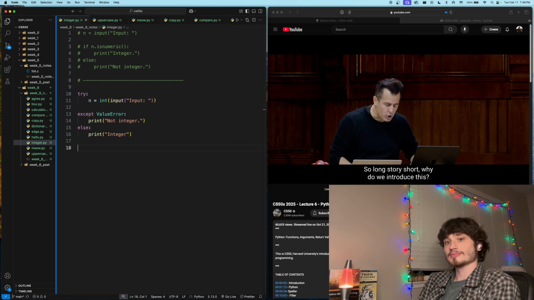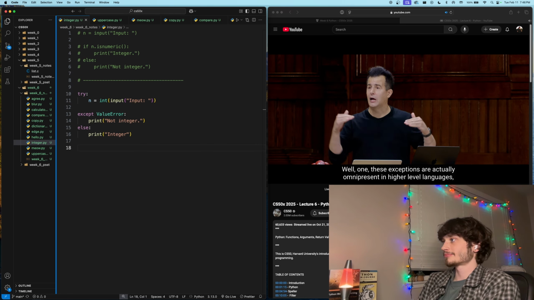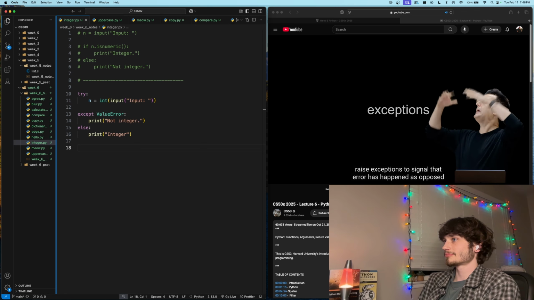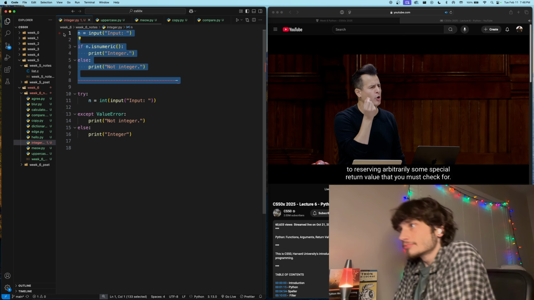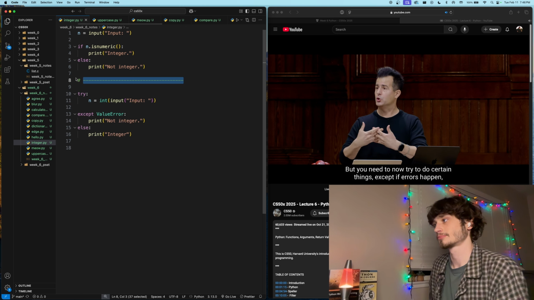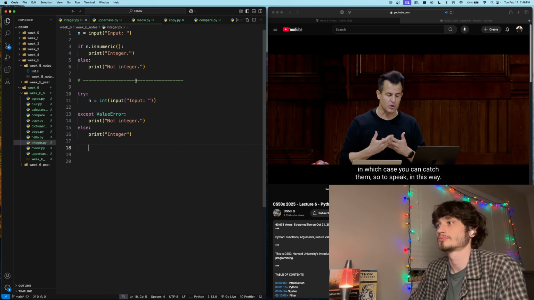So long story short, why do we introduce this? Well, one, these exceptions are actually omnipresent in higher level languages, and this is the way that many languages raise exceptions, to signal that errors have happened, as opposed to reserving some arbitrary special return value that you must check for. But you now try to do certain things, except if errors happen, in which case you can catch them, so to speak, in this way.